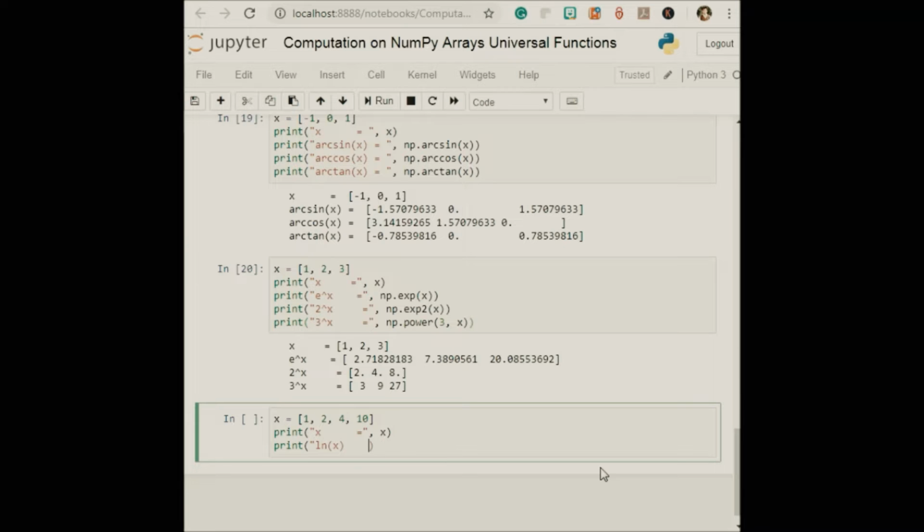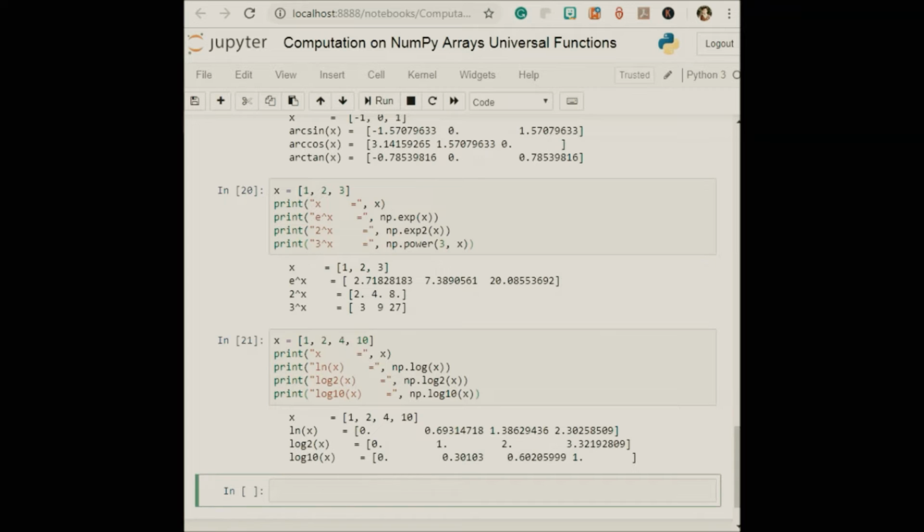Let's copy that down, just changing log to log2(x), and then log10(x). So this results in this.